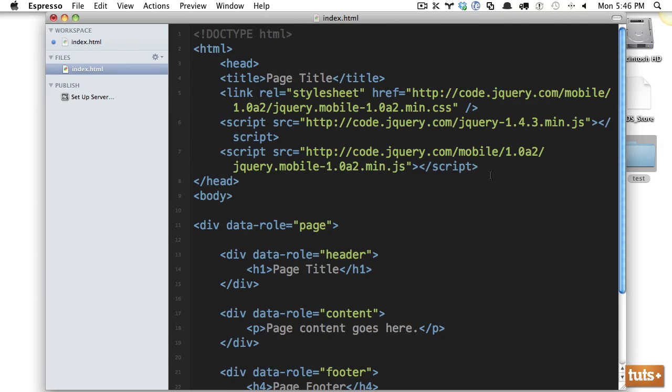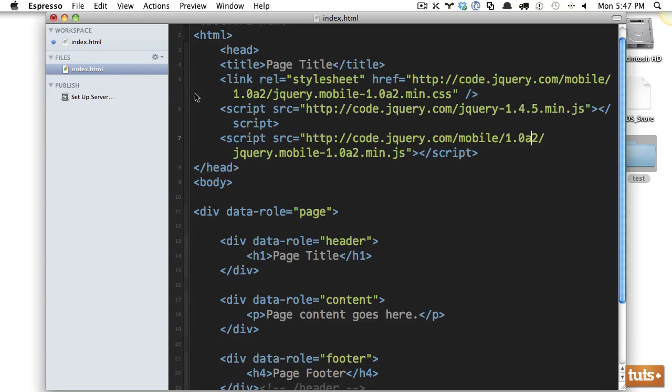As you can see, we want to make sure that we place these scripts at the top because we need them for layout. So don't place them at the bottom like you normally would. So again, we're referencing the style sheet. Then we're referencing jQuery. I'm going to update that to 1.4.5. And then finally, we're referencing the latest version of jQuery Mobile, which is Alpha 2. So let's take a look here.